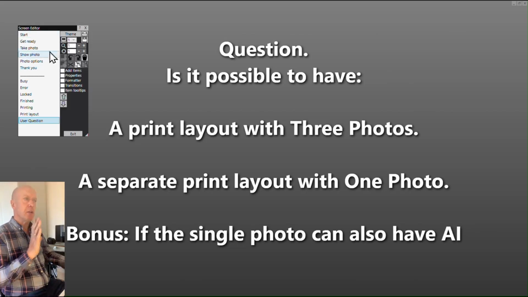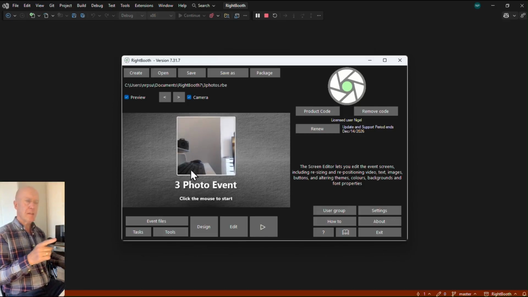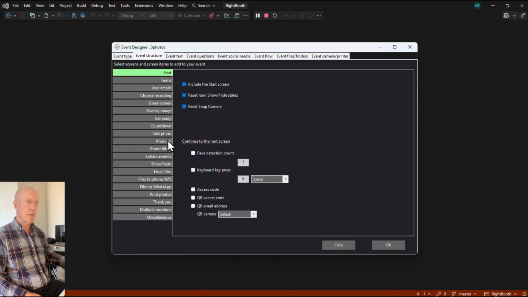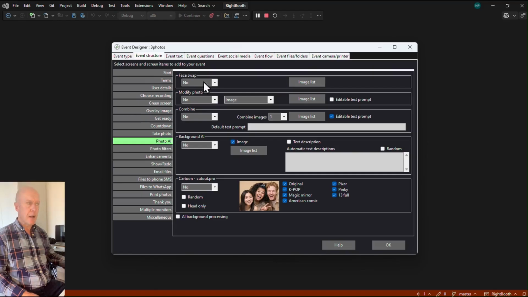So we're actually looking at the first event. Let me come out of here. So this is the 3 photo event. Let's go into the designer. You can see I've set it up for 3 photos. And in event structure, if I look at photo AI, there is no photo AI in this. It's just 3 photos, one after another.